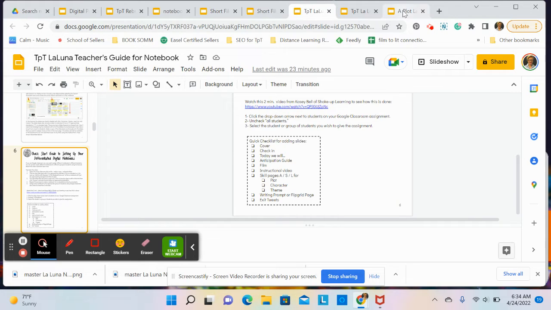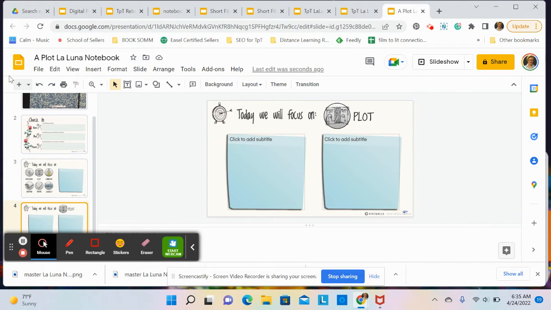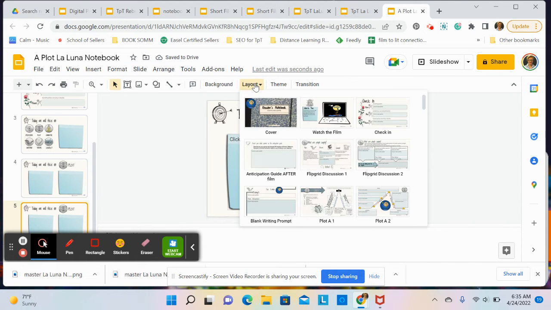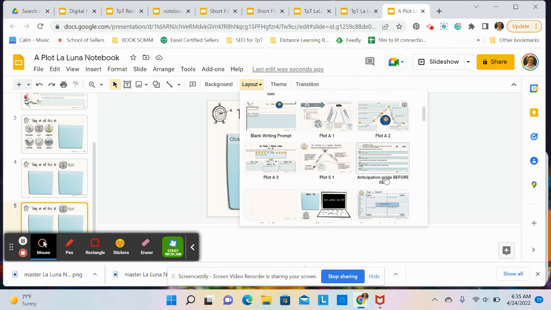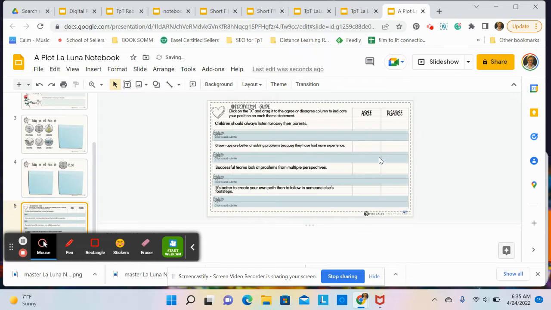Anticipation guide. So this is going to be our first time watching the film. So I do want to include the anticipation guide for before we watch the film. So anticipation guide before film, that's the one I want. There's also an anticipation guide for after the film, and you'll want to use that after the students watch the film. But I generally include that one with a theme notebook. And I might not do this one right now if we're focusing on plot.